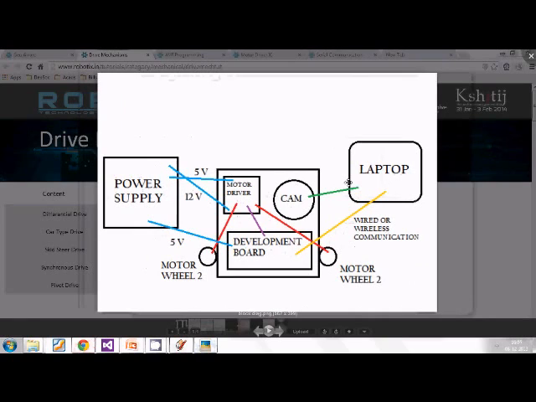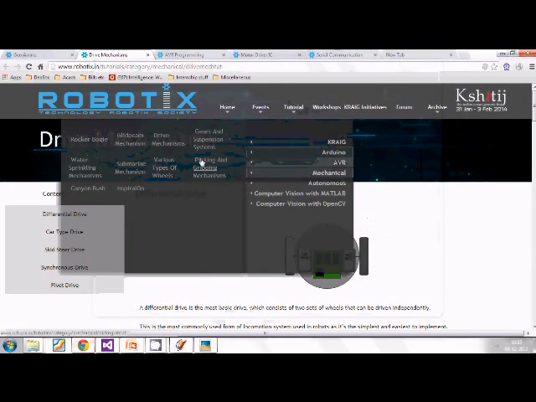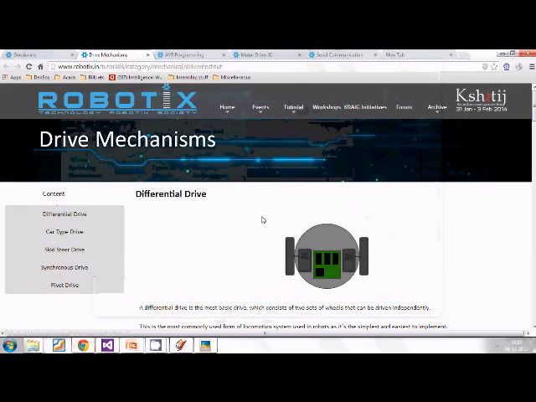Okay, so the next thing is we need our robot to move according to instructions, and that's something known as a drive mechanism. The one we use is by far the most simple, the most intuitive and the easiest to use. It's a differential drive. Differential drive is very simple. Again, you can read up about it. This is under the tutorial mechanical drive mechanisms, and the first thing is differential drive.